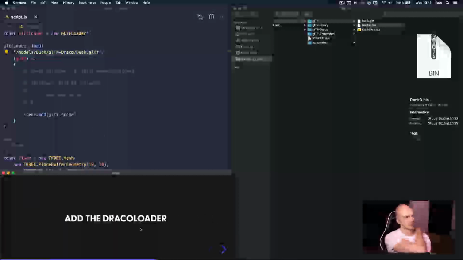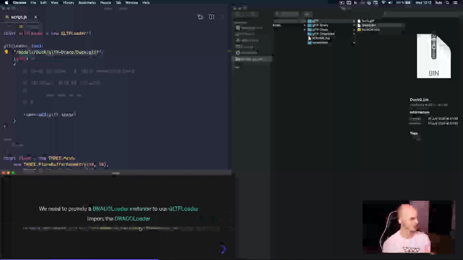Anyway, I put the links of the website and the repository in the links panel, as always. So, how can we add the Draco to our project? We need the Draco loader.